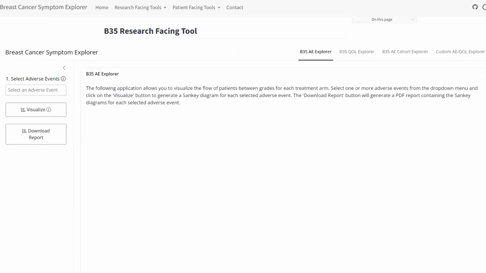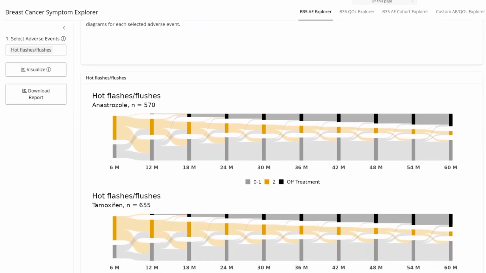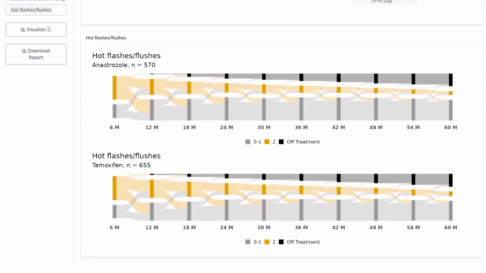The adverse events data is based on the Common Terminology Criteria for Adverse Events, or CTCAE. For this example, I'll select hot flashes. We're now presented with two Sankey diagrams, one for anastrozole and one for tamoxifen. A total of 570 anastrozole patients and 655 tamoxifen patients exhibited hot flashes.